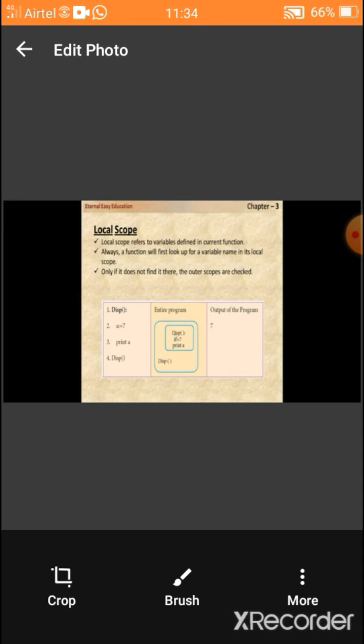The next statement is print A. So now what will be the output for this program? disp is the name of a function. A is a variable. 7 is the value for A. When we call the print statement, A will be printed. What is the value of A? The value of A is 7. So 7 will be printed.